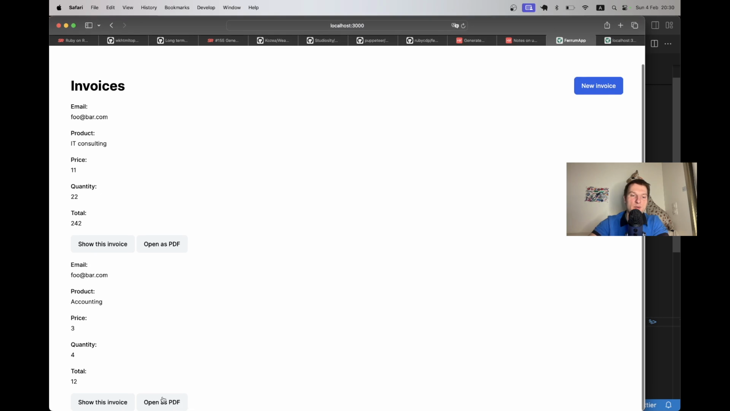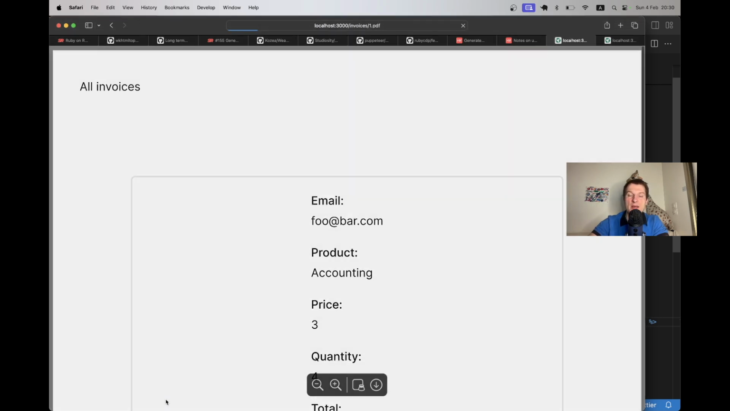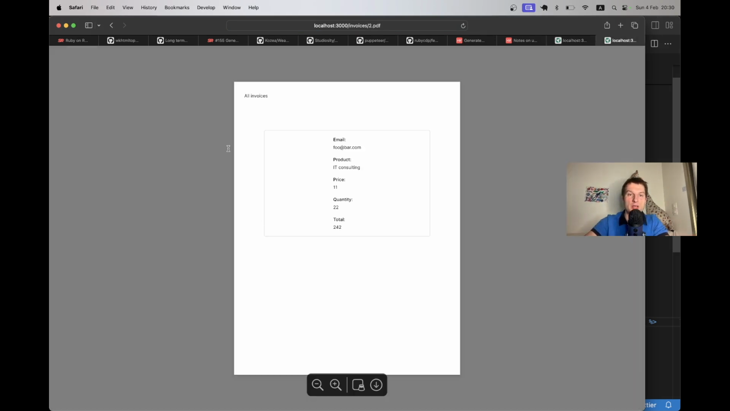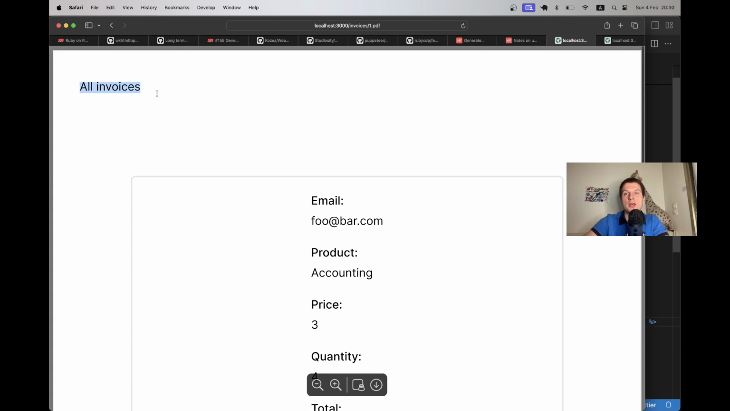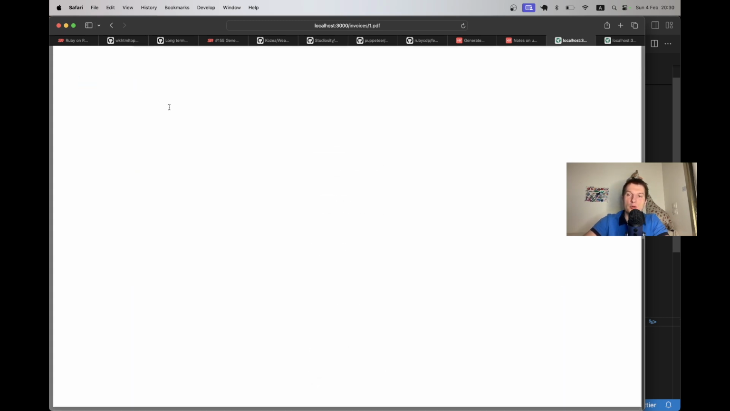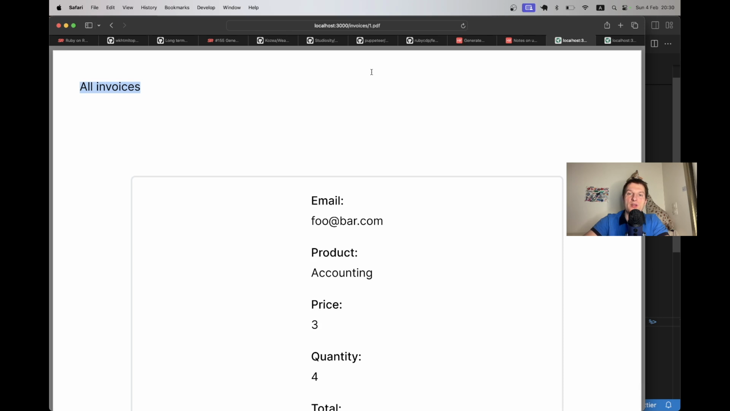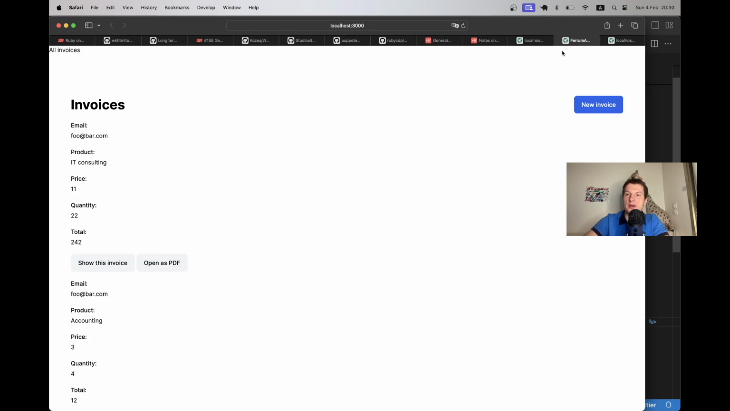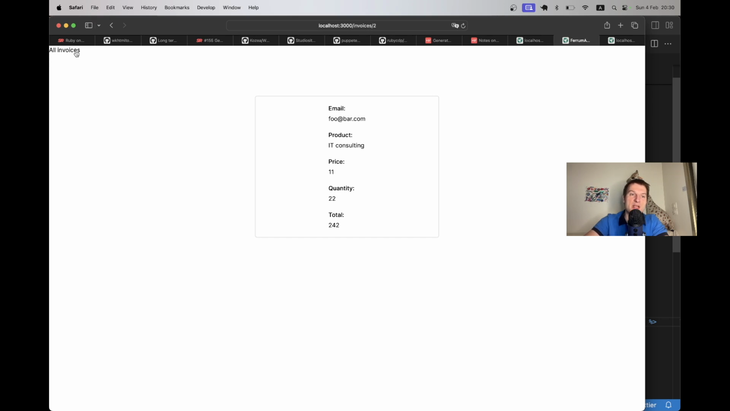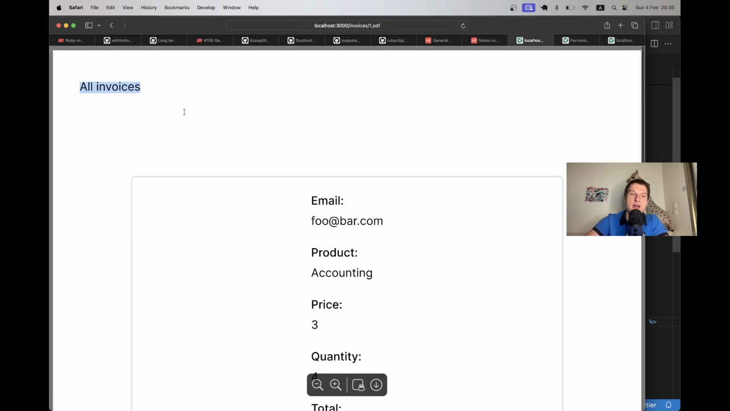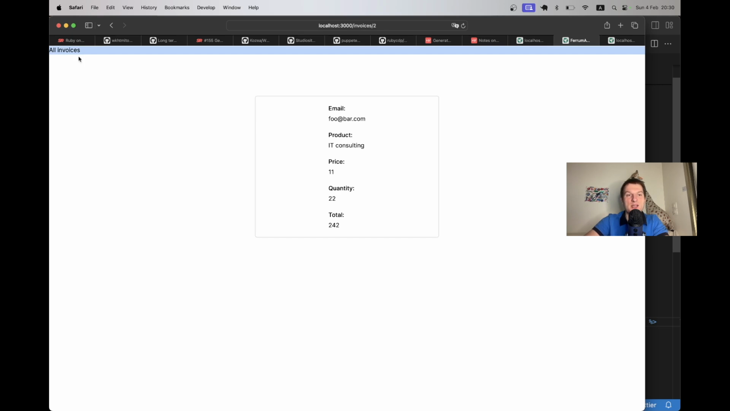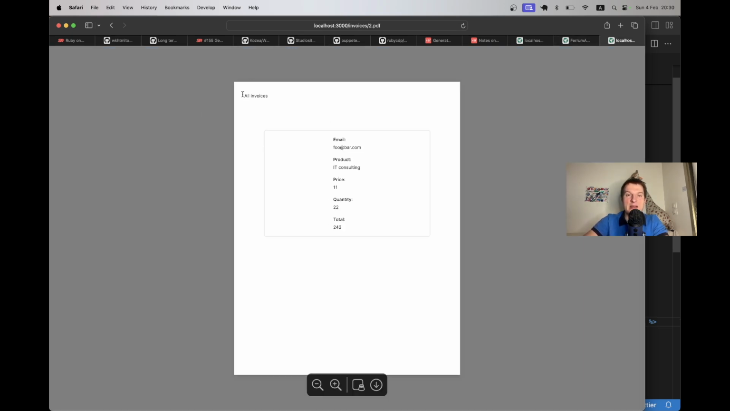Now, if next to any invoice I click open as PDF, you see it opens as PDF. So looks quite good. Now you see we have this all invoices link also present on the page, because we're just opening the whole invoice show page as PDF. So we have this all invoices link displayed, and we don't want to have this displayed in our PDF or printable format. So let's not display it.